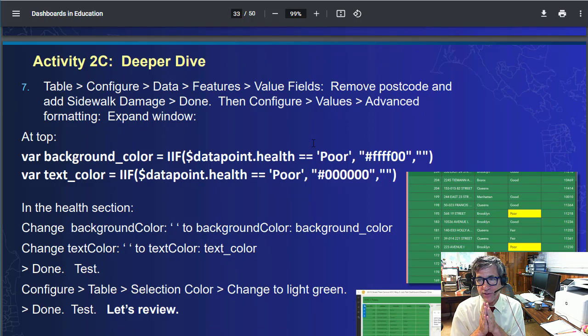Here's what I'd like us to do in this next section. Dig a little deeper. We're going to configure the table so that we remove the postcode and then add sidewalk damage. So a little bit more familiarity with the tables. And then we're going to go into the advanced formatting. Not too scary, but we're going to dip a few toes into the Arcade scripting language so that we're able to add a variable, store that variable, and then change the table so that when we select poor trees, they're highlighted in a yellowish color.